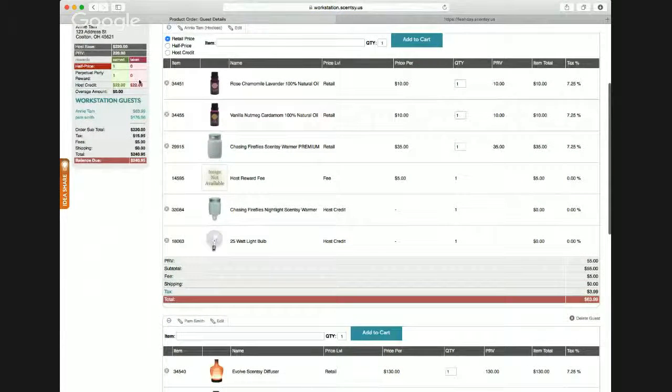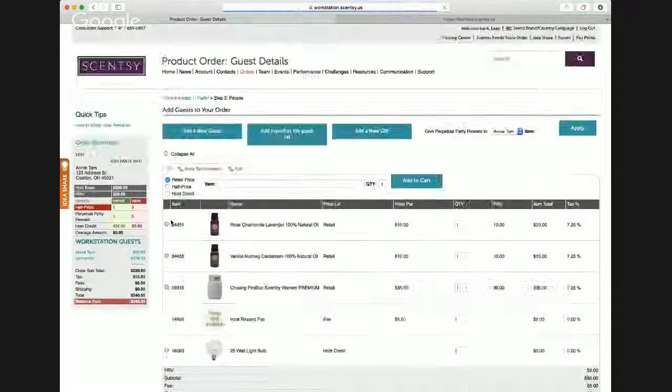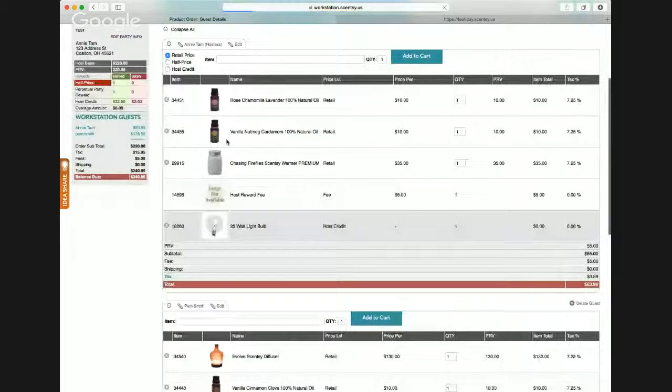Now, you can go over your host product, your free product. It just charges you the extra. So it's not a big deal. So if she wanted a full price warmer, but she wanted to use $20 towards that, she can do that. Okay, so let me just show you that really quick so you can see. It's going to go slow for me again.